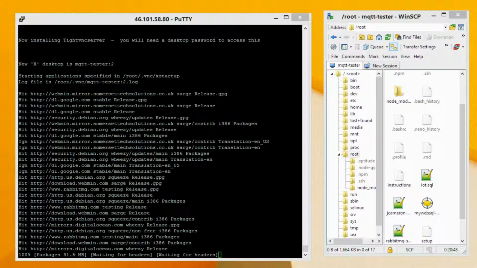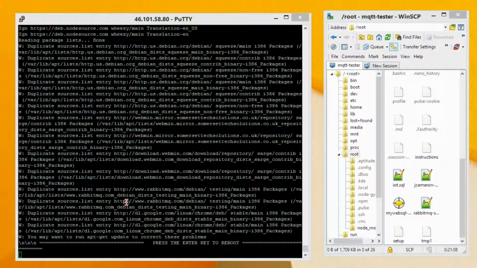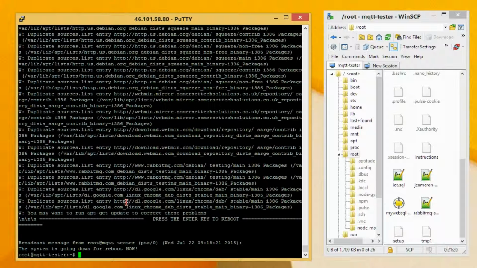And here we are at the end of the installation. Always a good idea to reboot a server after so many accesses and updates and package changes. So just hit the enter key and then log back in. Let me just close these down for the minute.